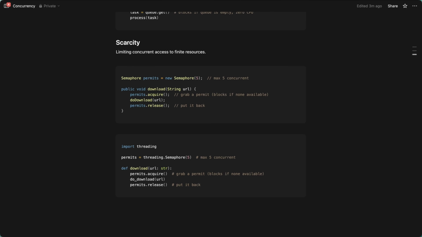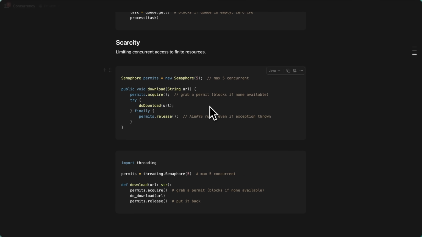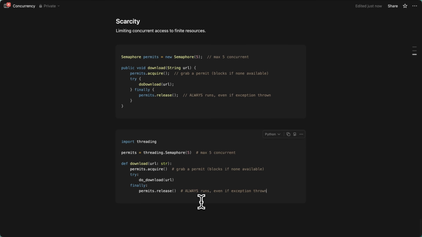And the solution, fortunately, is really straightforward. You just want to wrap this in a try catch with a finally. So you're going to try the do download. If it fails or anything goes wrong at all, then the permit is going to be released. So we can do that exact same thing. Of course, in Python, you all know probably what this looks like. But for completeness, it'll look just like that.